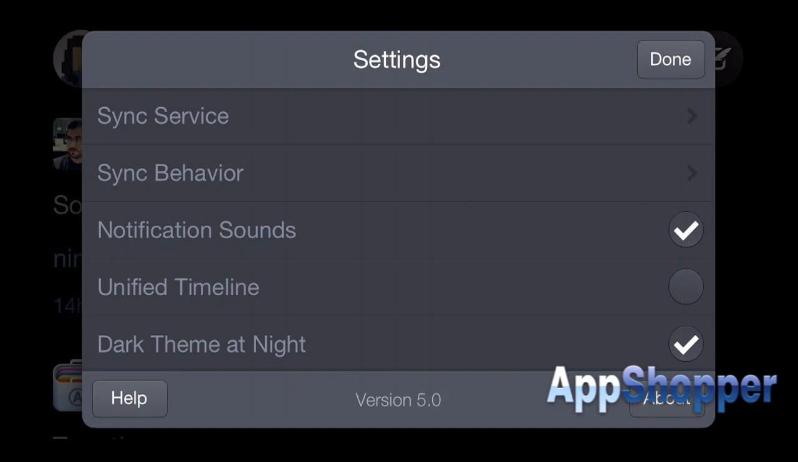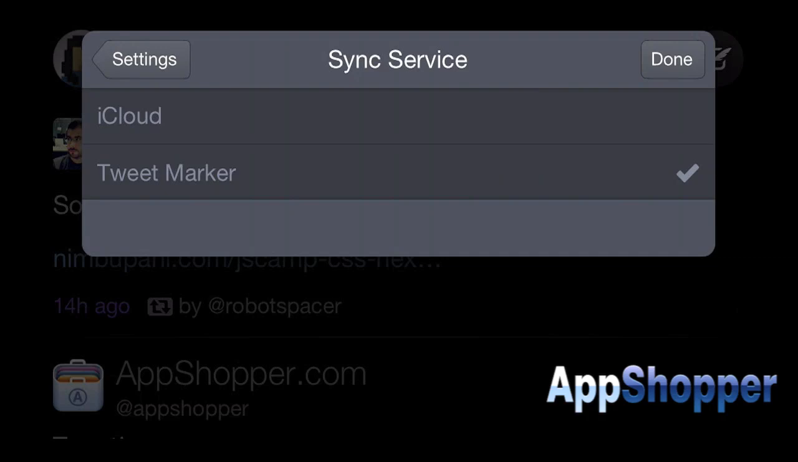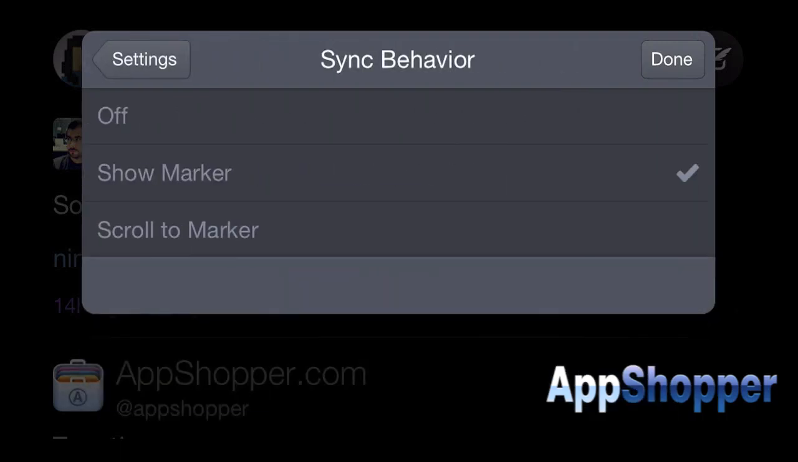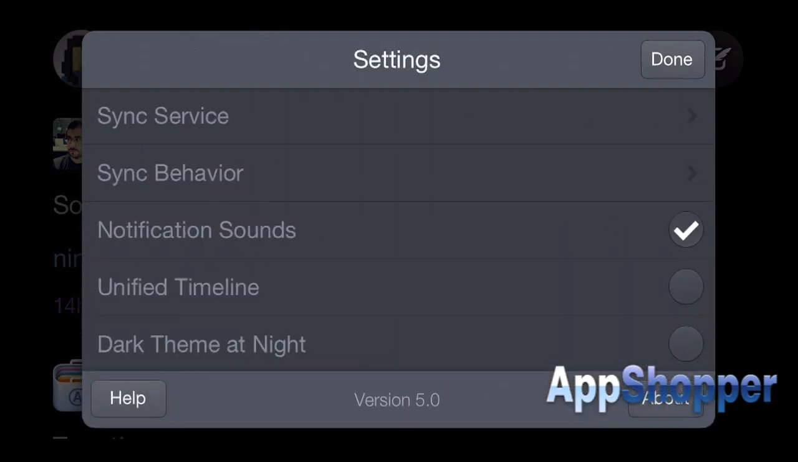But walking through the settings here, while I'm here, you can see sync services. You can use iCloud through Apple or TweetMarker to keep your timeline location synced across multiple devices. You can choose a sync behavior, whether it just shows the marker of where you're at or scrolls to that marker. Turn your notification sounds on or off. Have a unified timeline so you can choose to see your mentions and whatnot in the main timeline view or separate, if you just want to go to a different tab to look at those.